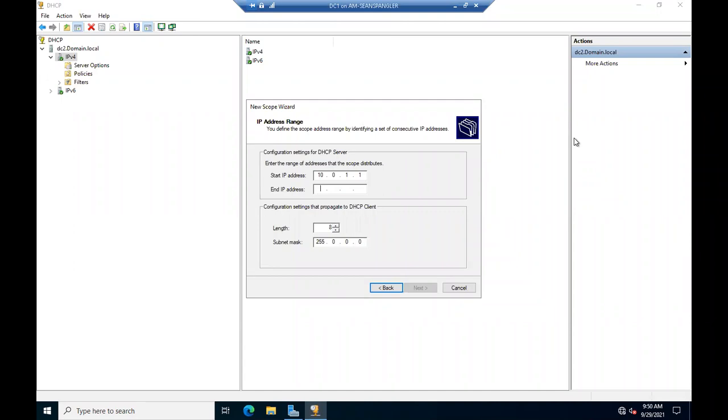No IP address for you. I don't know who you think you are, but you ain't getting one from me. So we didn't take that into account when we're setting up our scopes.